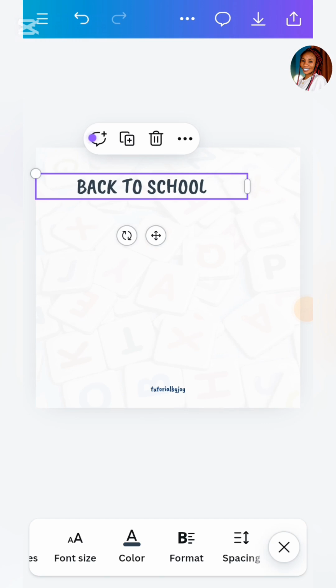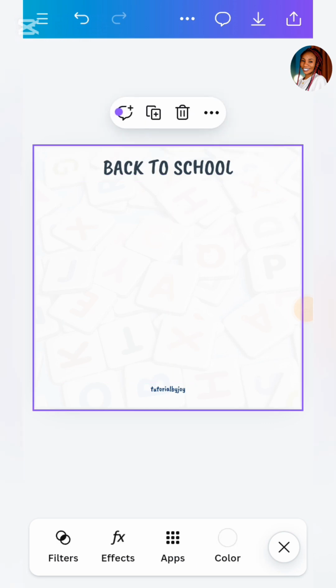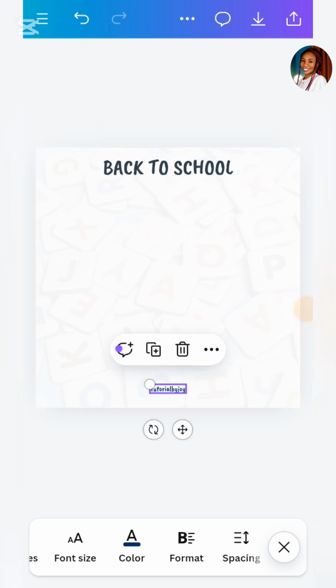Now, I always advise that whenever you are creating your content, stick to a maximum of three fonts. Okay, maximum of three fonts. So this will be my font number 1. It's the same font as the one I wrote my name with, and I will click on this to ensure that these are centered.